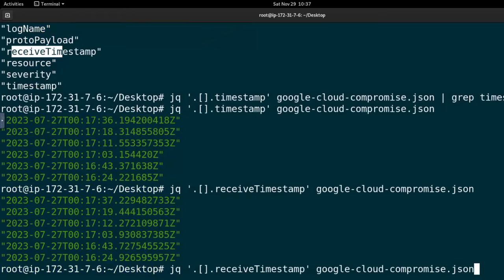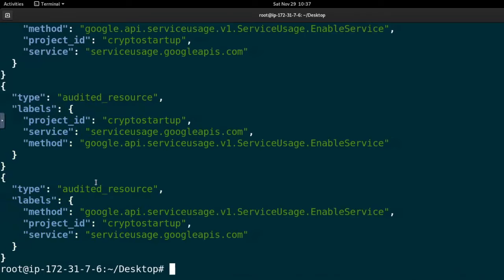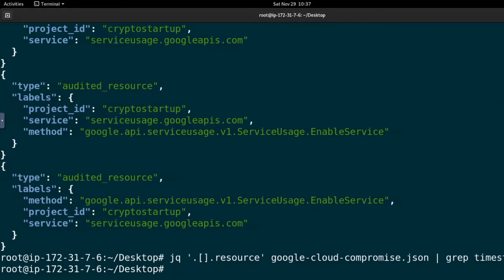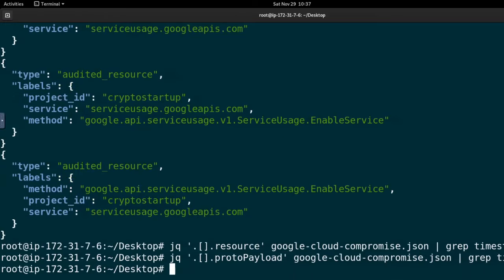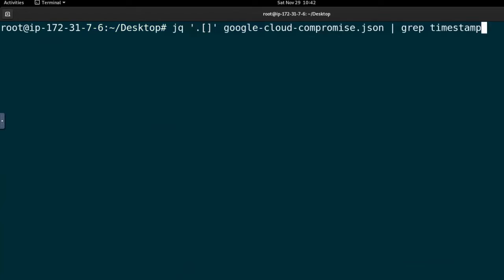Okay, let's go back to the main command and use resource field. And here we're gonna grep for timestamp. We don't have. Let's go back to proto-payload. And also we don't have timestamp information inside proto-payload. All right, now let's go back to the main fields one more time.